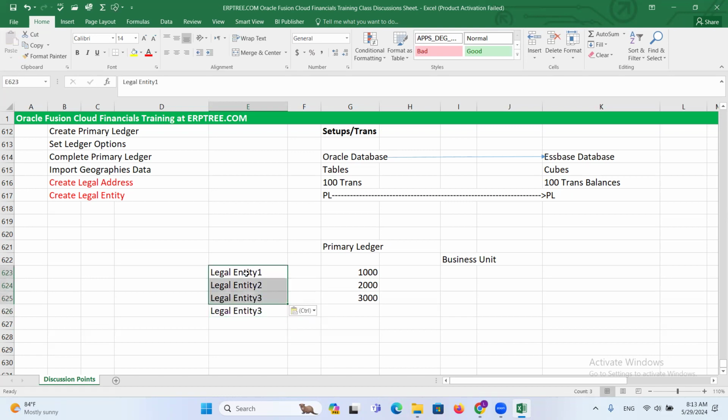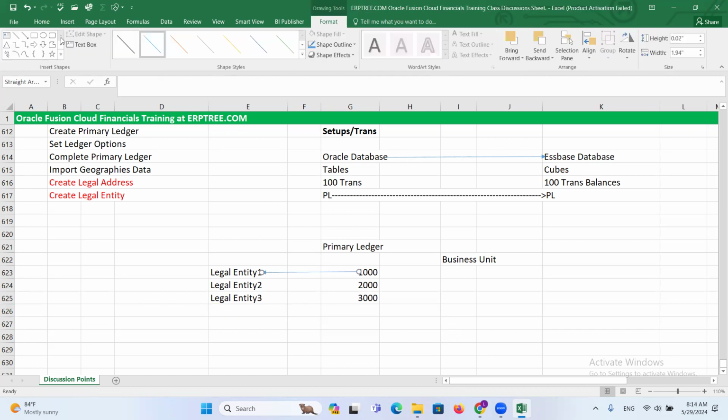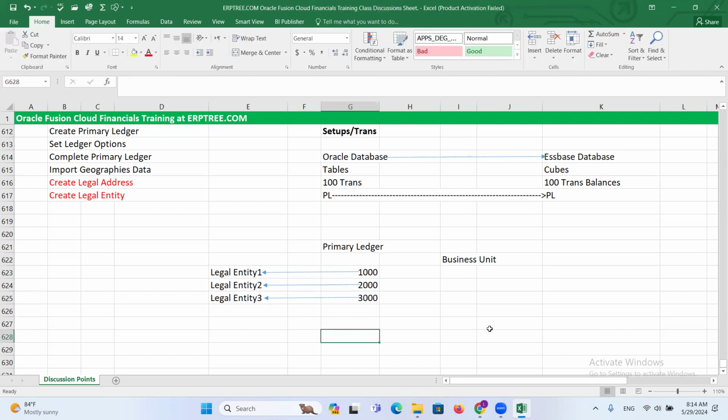If this is true, what you have to do is map. So company 1000, you are running with which registration? Company 1000, you are running with registration 1. The same way, company 2, you are running with legal entity 2, and company 3000 you are running with registration 3. This is how we have to create the mapping between balancing segment values and legal entity.